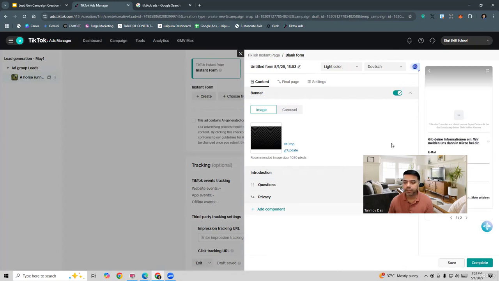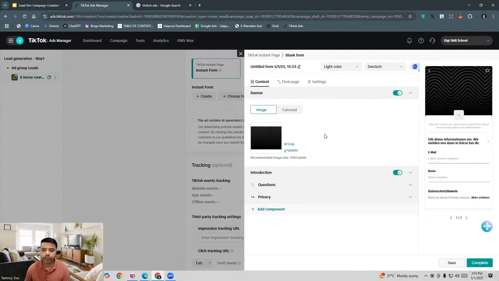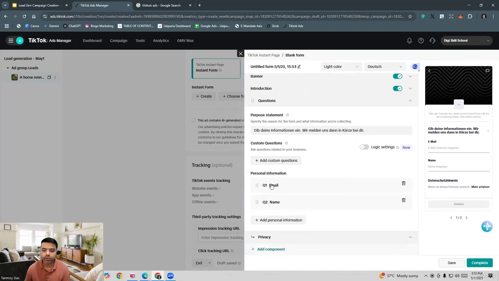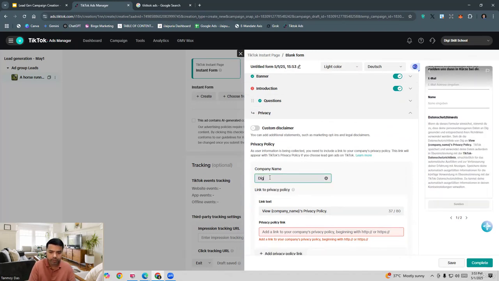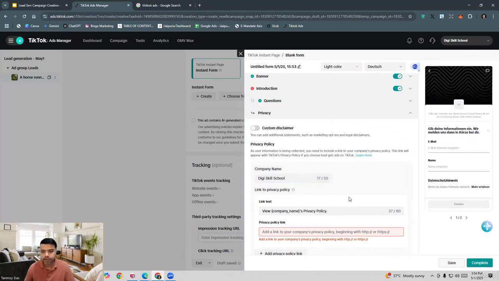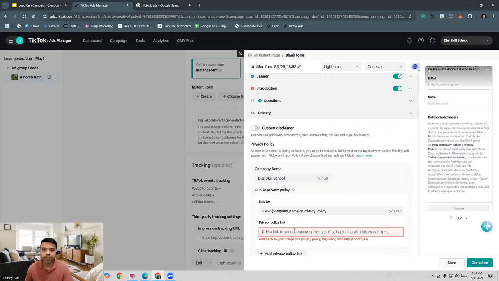Now this is where you can design the complete form yourself, where we can give all the information. If you want to upload an image, you can add the questions over here. Otherwise, you can say complete. We will also have to provide the privacy policy link. We have to give the company name over here in this manner. And then provide the privacy policy page.